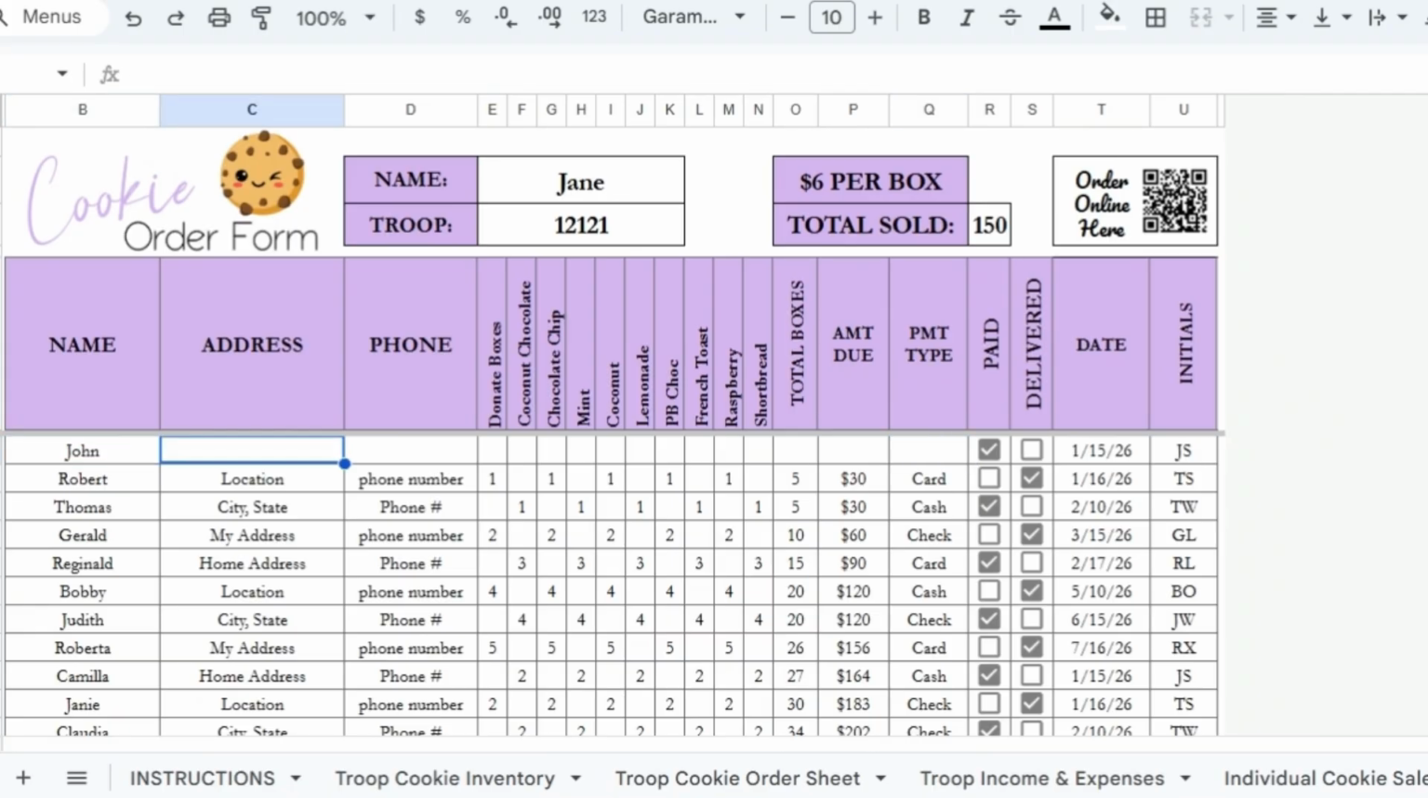So they're going to put in the name, address, street, and then phone. And then they're going to buy 2 of each. That's 4 boxes, and then they owe about 24, and they paid with cash, paid, and then the date, and then you can put the initials of the troop member or mom as well.